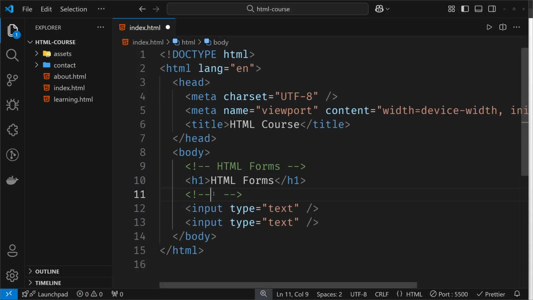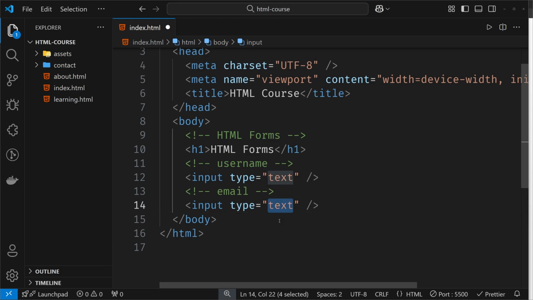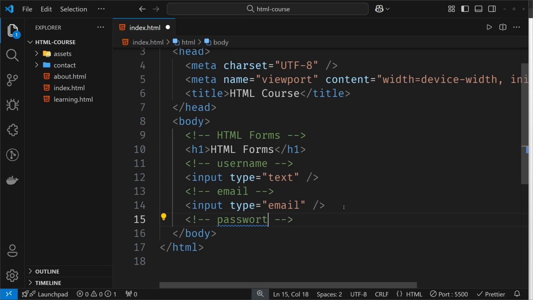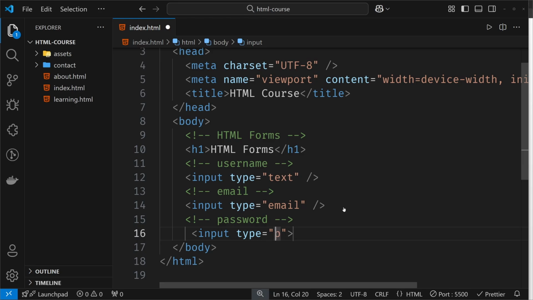Okay, for the first one, we have the username. For the second one, we can have the email. And for the email input, there is a special input inside of HTML which is of type email, which is this one. After that, we can have a password input as well. So we can do password, and here input, and the type of it will be password.